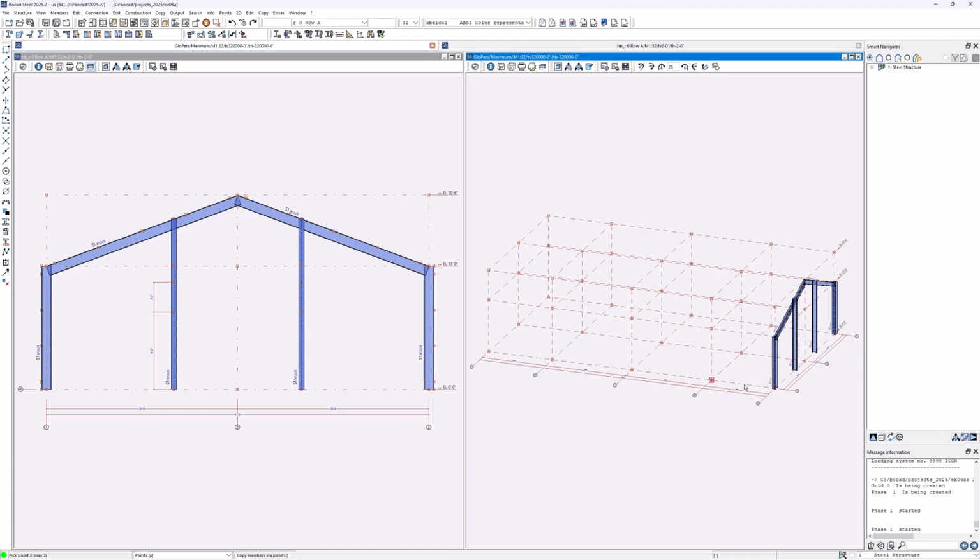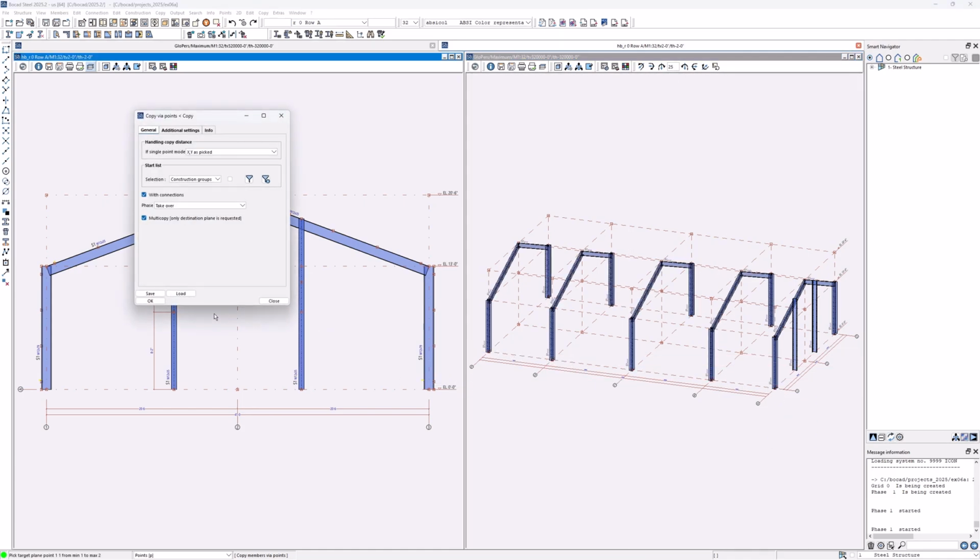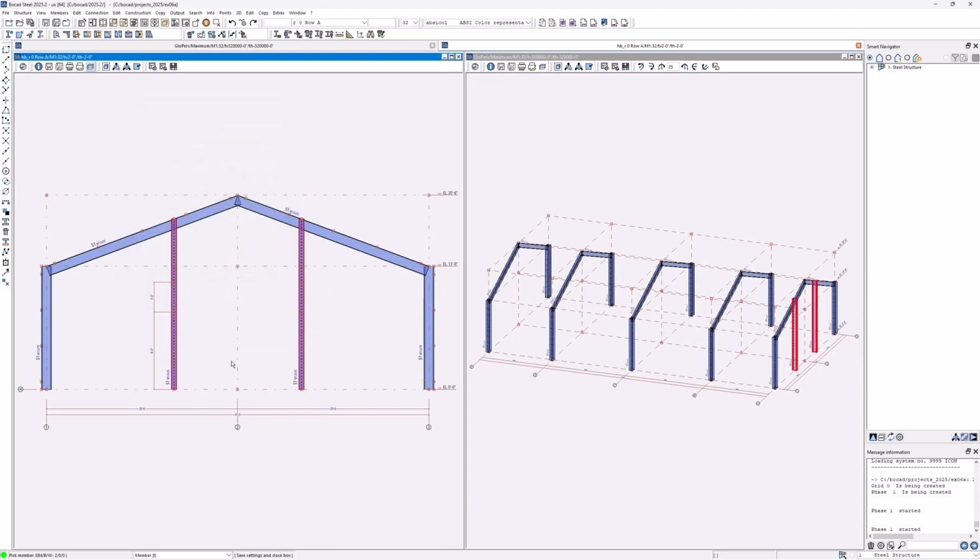from here, enter, to there, enter, to there, enter, to there, enter, and to there, enter, right click, OK, select the two intermediate columns, enter, from here, enter, to there, enter.